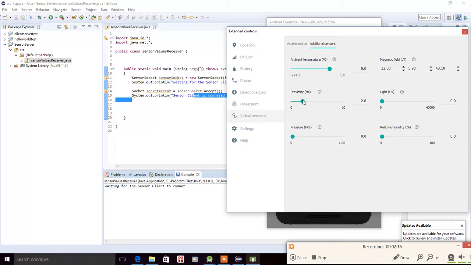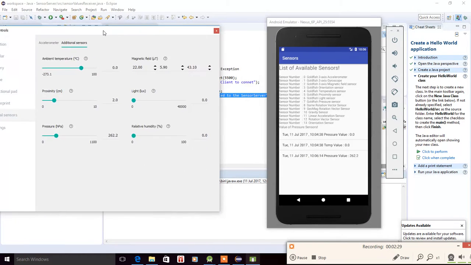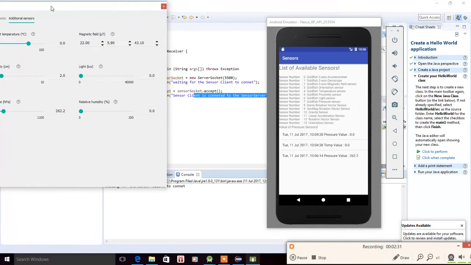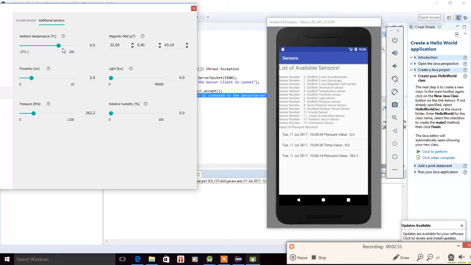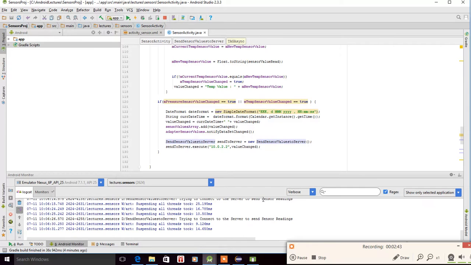Oh, sorry, I changed the proximity value, not the ambient or pressure. I need to either change the temperature value or the pressure value. So let's change the pressure value. And now this will appear. Yeah, the pressure value is here, but the client has not yet connected. Okay, I changed the temperature. The temperature value is here as well, but the client has not yet connected. So let us see what happened.